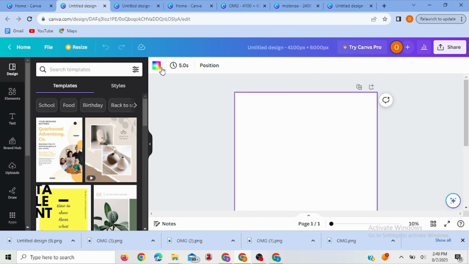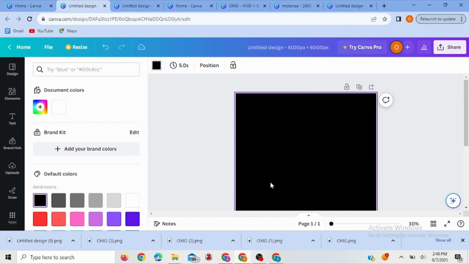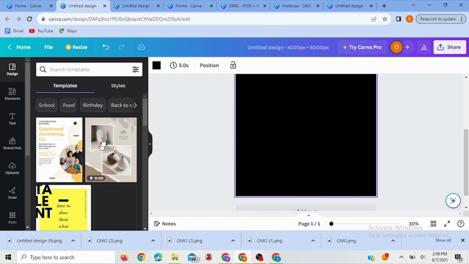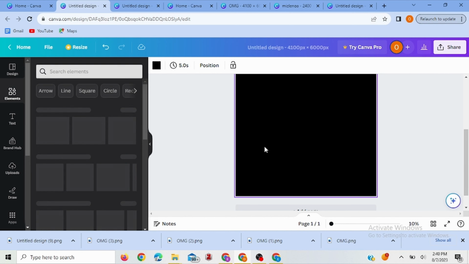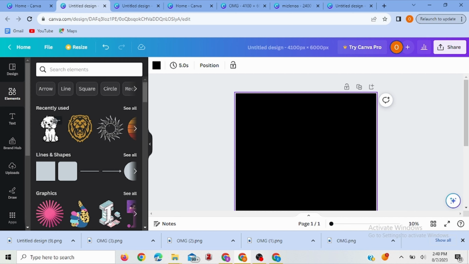So first I'm going to get the background. I like black. I'm going to use black as the background and I'm going to look for elements I'm going to be using to create my design. So this, I recently used it. I'm going to use this.